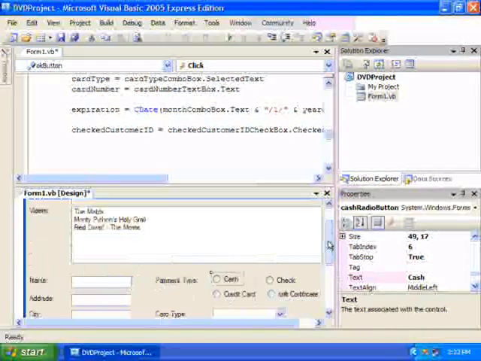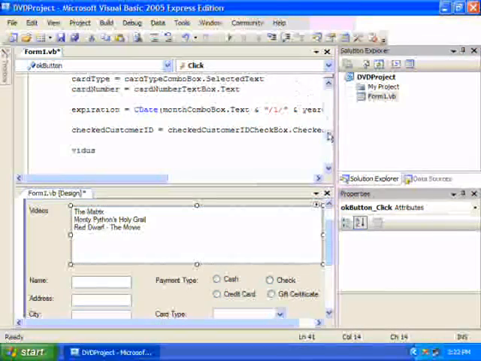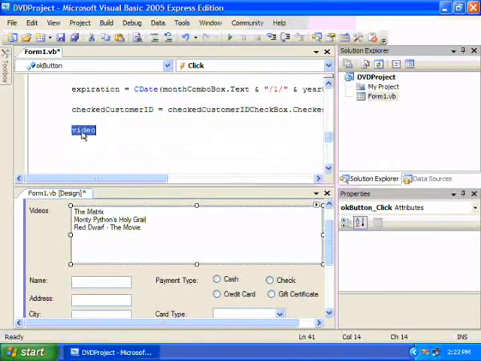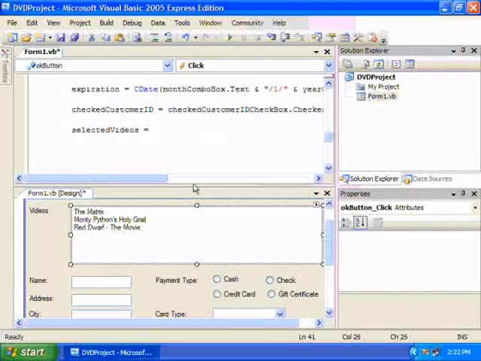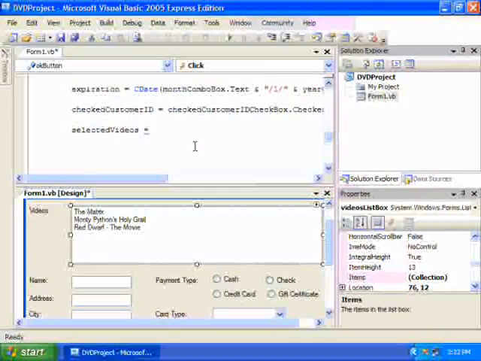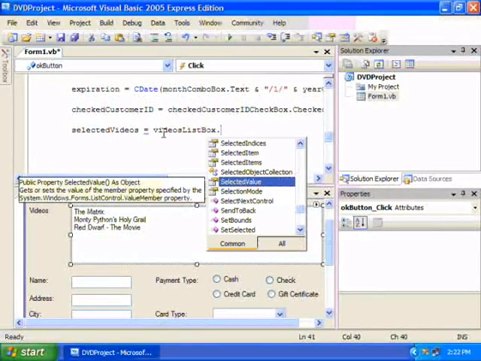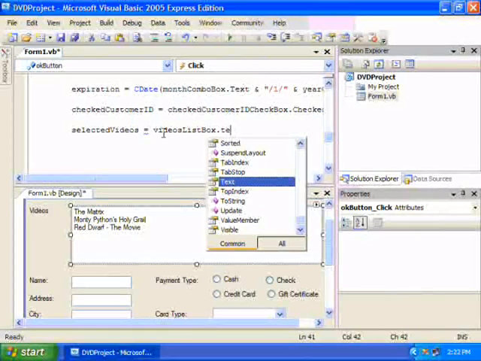And let's see what else we're missing. Oh yeah, I think we're missing the big one here at the top. So let's do that. Video list box. Whoops. What do we call that variable again? Selected videos. Okay. And what do we call this? We called it videos list box. Okay, again, because of our simple implementation, I think all we'll need is just the text value.